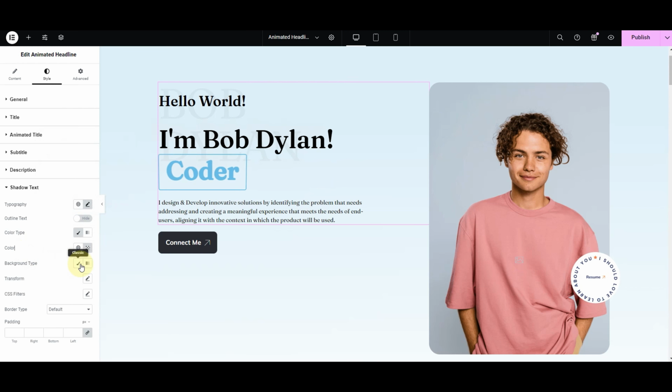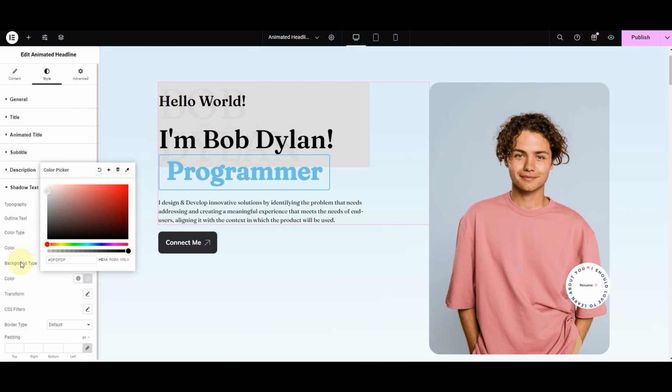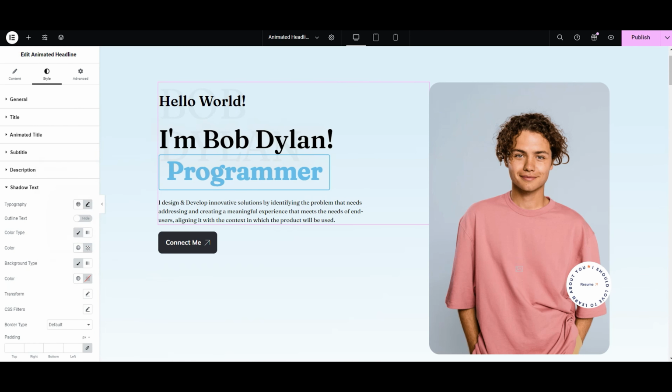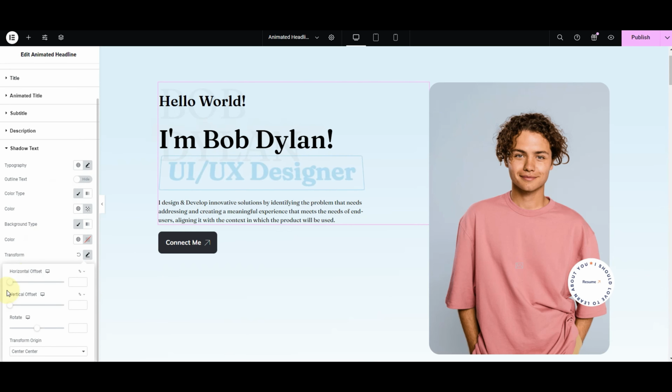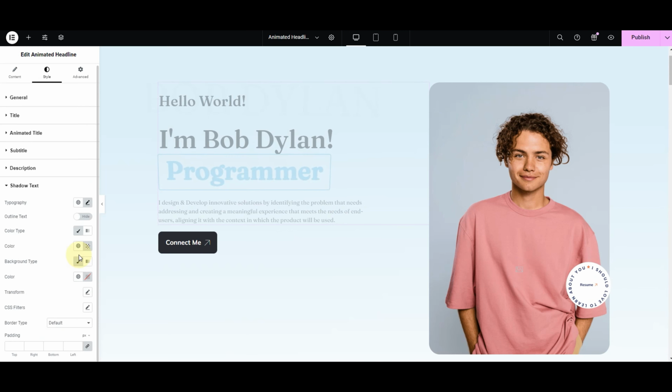Next up is the background type if you like to have one. It looks well without the background. Then there is transform. Here you can display the shadow text horizontally or vertically. Adjust its rotation. Select the transform origin from this drop-down menu. I'm keeping it at default.